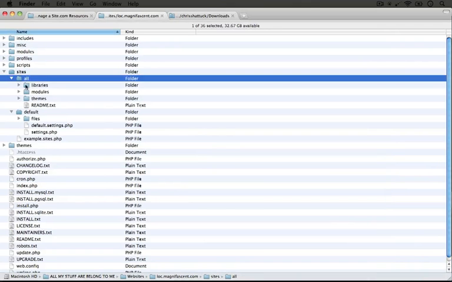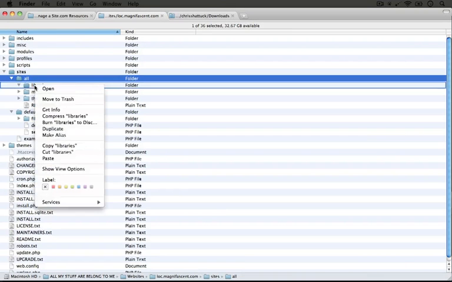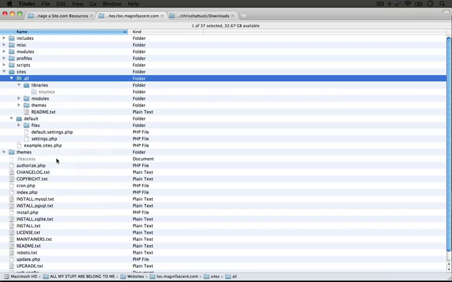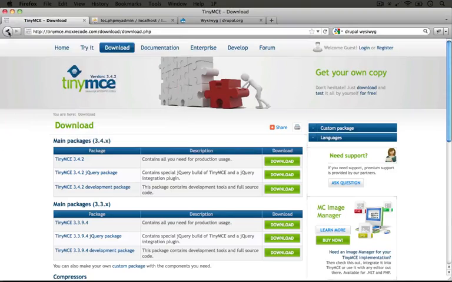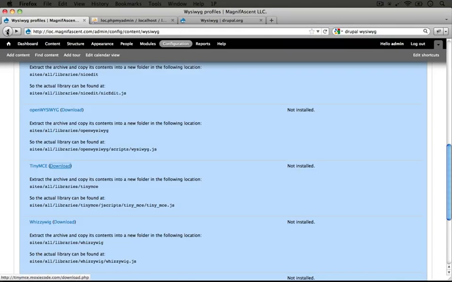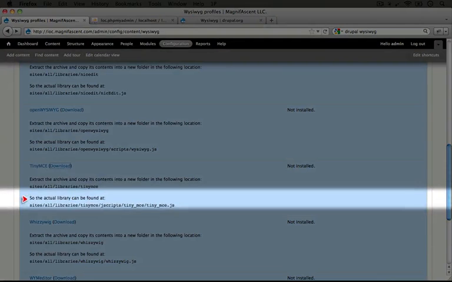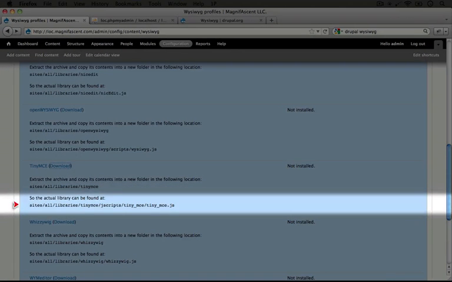Okay, and now inside of this folder, I'm going to go ahead and expand it. I'm going to paste in our library, TinyMCE. Now I'm going to jump back to the browser, and I'm going to click back in order to go to our Wysiwyg configuration page. Now it says here that the actual library can be found at Sites, All, Libraries, TinyMCE. So far we're good.